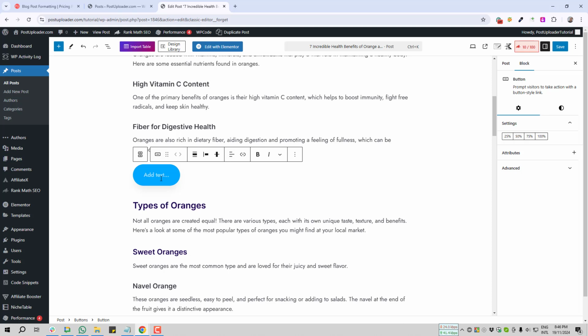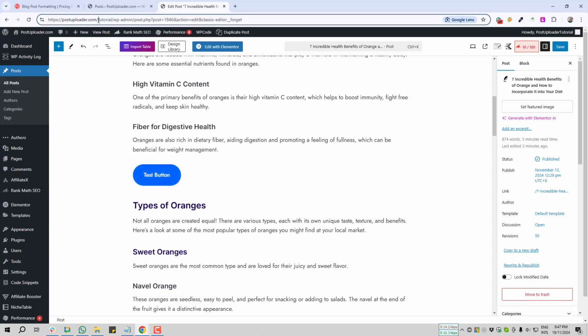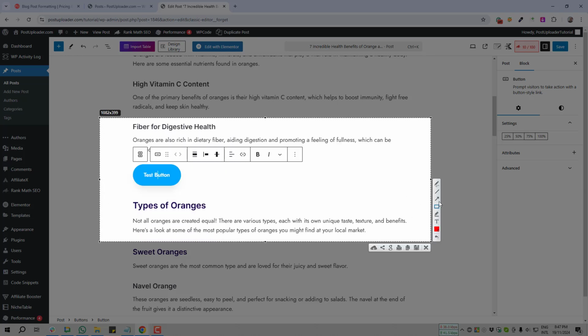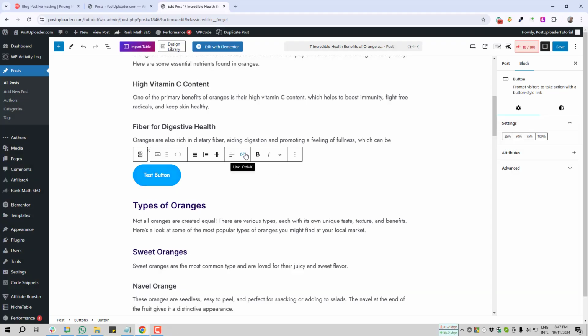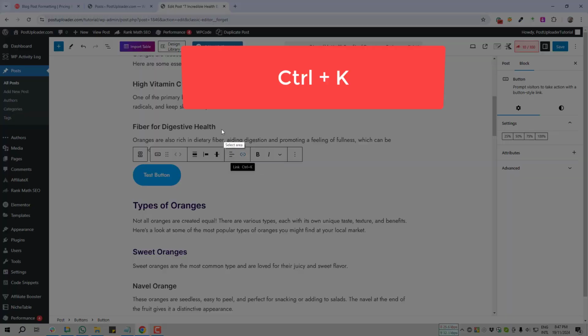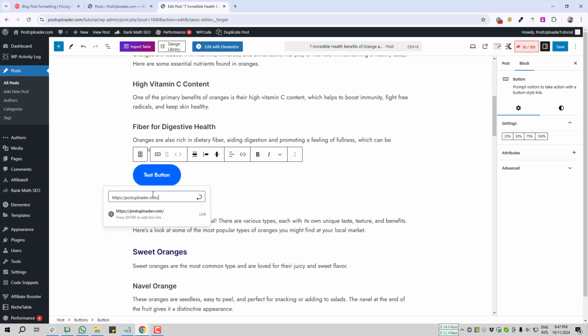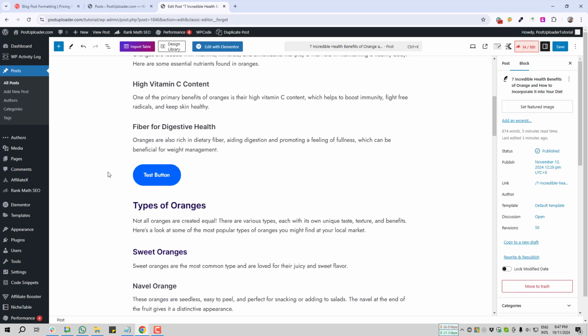So after that, we can add a text into the button, like text button, and you can add the URL with the button. To add the URL, I am copying this website URL and I am clicking here. After clicking above, you will get an option to add link, this option. So if you click on this option, or on your keyboard, if you press Ctrl plus K, click here and paste your URL and click on this submit option. So link already placed here.